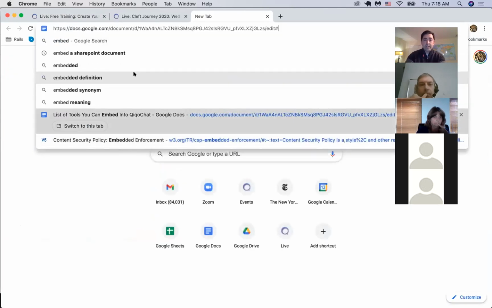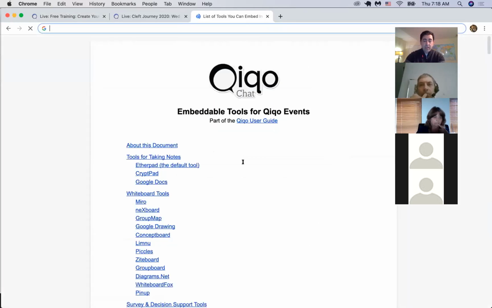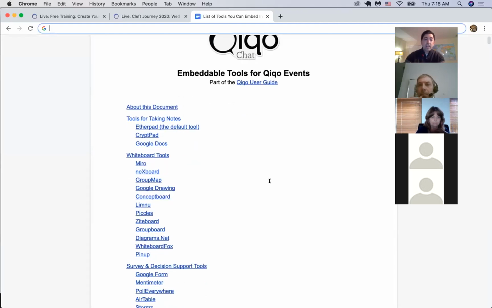Here's a list of tools you can use. There are tools for taking notes like Etherpad, Google Docs, and CryptPad. CryptPad is a secure and more privacy-focused version of Etherpad based in the European Union. All of Qiqo Chat servers are based in the European Union so that we can abide by the more restrictive and pro-user privacy laws.